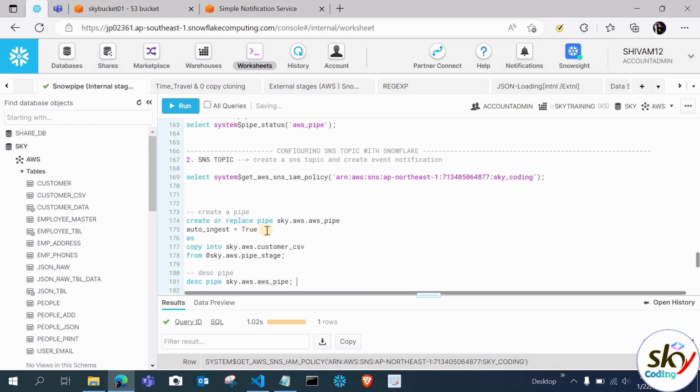Okay, so this is basically the pipe, and here you have to give one more property, because now we are working with the SNS topic. Earlier we were working with the SQS queue, so that was okay, but now you have to specify one property, AWS_SNS_TOPIC, and you have to give your topic ARN in single quotes. So let me copy this ARN and paste it here in AWS_SNS_TOPIC.